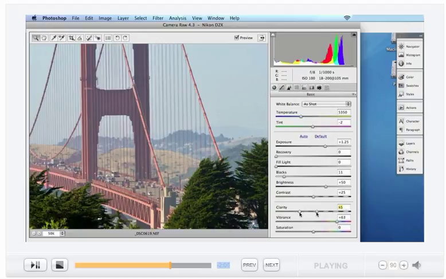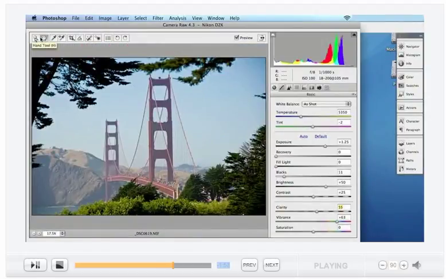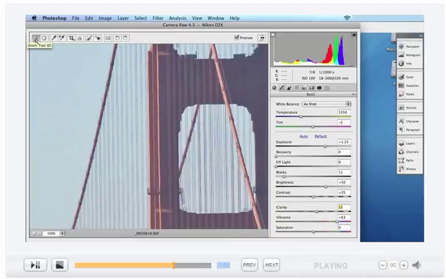So here's the thing. You see it best at 100%. If you want a quick way to get to 100%, I don't know if you remember me telling you earlier, if you double-click on the hand tool, it's fit in window. And if you double-click on the zoom tool, then boom, it jumps you right directly to 100%. So that's really the best place to see the effects of Clarity.